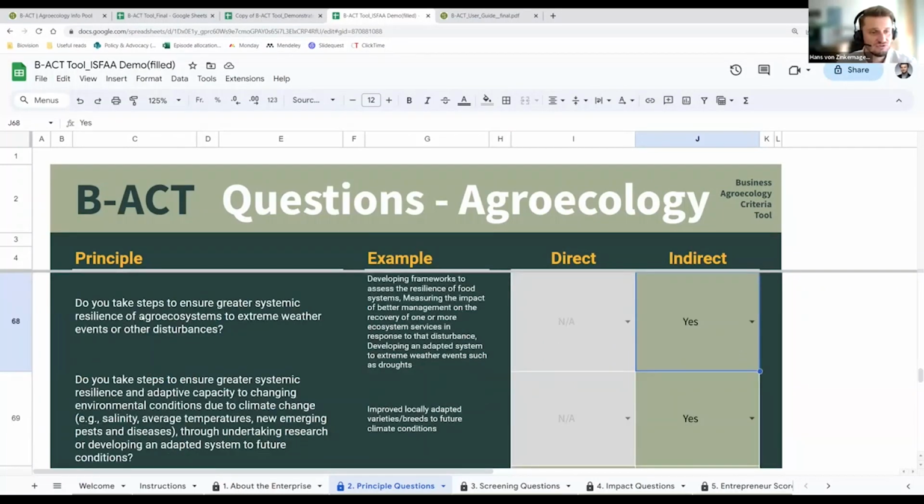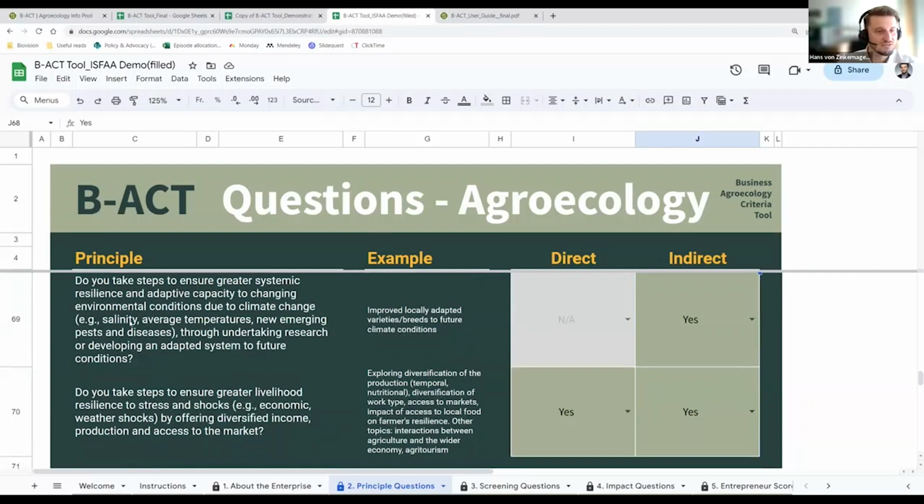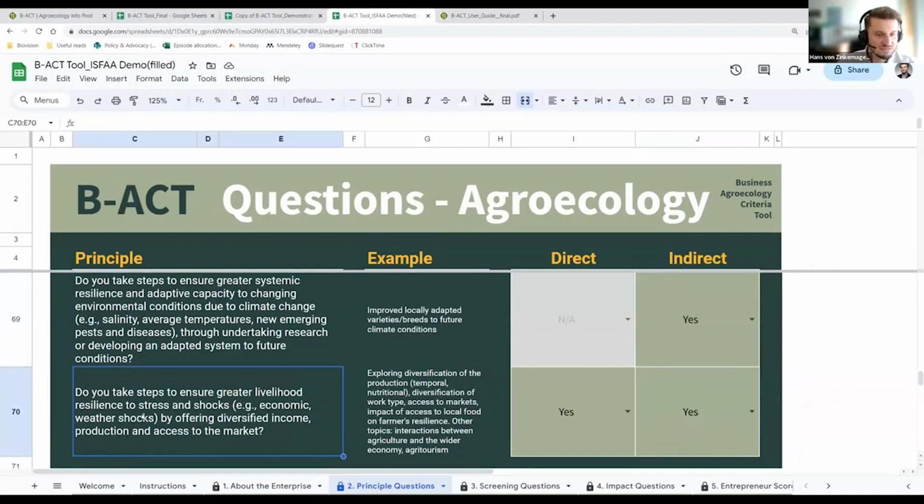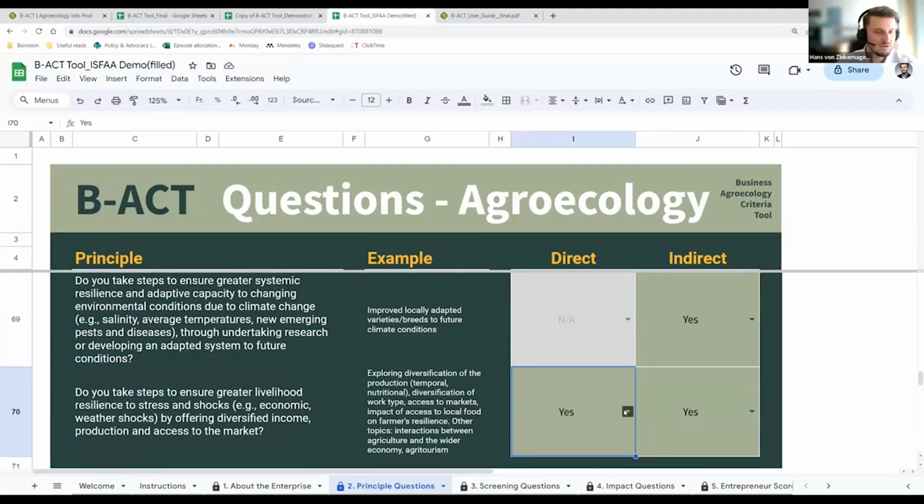For the next question, do you take steps to ensure greater livelihood resilience to stress and shocks, such as economic shocks, weather shocks, by offering diversified income, production, and access to the market? Here, this would directly apply, of course, to our own workers. Are we affording our own workers resilience vis-a-vis different economic shocks?